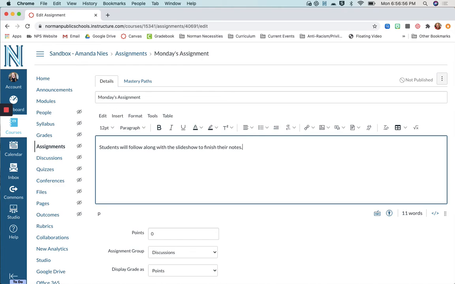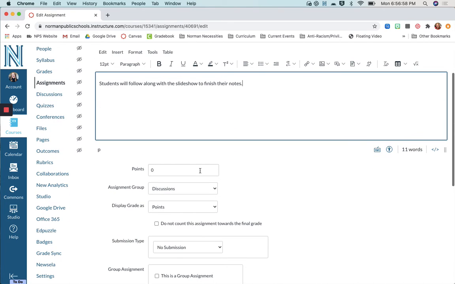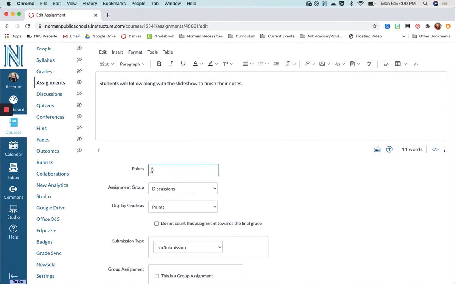So then you can scroll down to the bottom and you can choose how many points do you want this to be. Or do you want it to be complete or incomplete? Do you want it to be a percentage, the letter grade, GPA scale, or not graded? And you can also choose whatever group that you want it to be. I tend to just do whatever it is labeled. So if it's a quiz, I'm going to put it in quiz. If it's an assignment, put it in assignments.